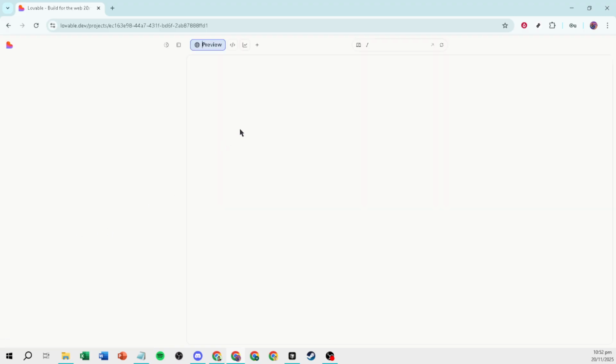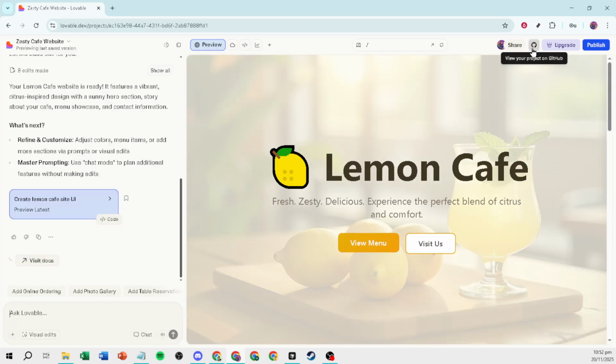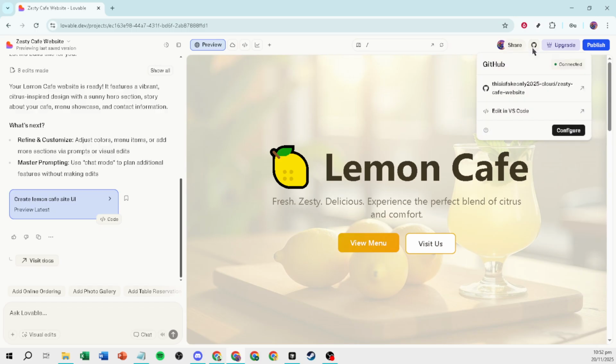You'll see the familiar interface you've been working with. Look to the top right corner and notice the GitHub icon. Give it a click. If you haven't connected your GitHub account yet, don't worry. Simply follow the authorization prompts that pop up. It's a straightforward process that ensures Lovable can communicate with your GitHub repositories.